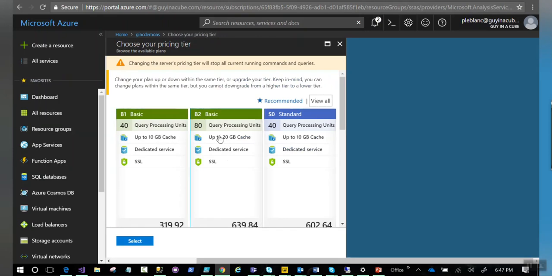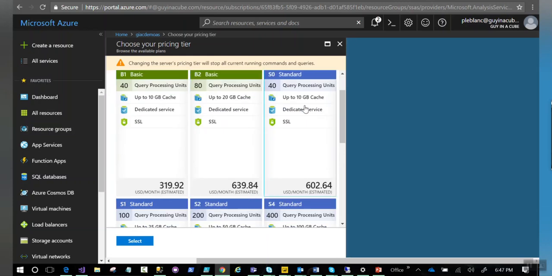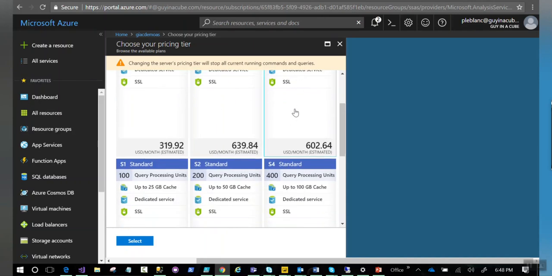So if I'm in basic, I can go up and down within basic. If I'm on B2, I can go down to B1. If I'm on B1, I can go up to B2. If I go from B2 to S0, I can't go back to B2 anymore. I can only go within the pricing tier or up a pricing tier. I can't go down a pricing tier. So I can scale up from S0 to S4 and then back down.